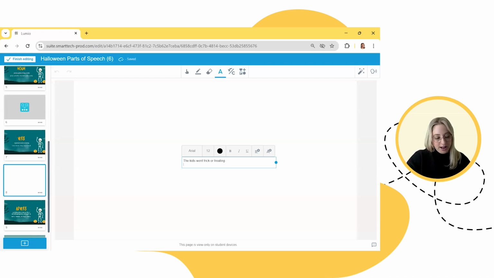What else can we do? The ghosts were dancing. And let's think of one more sentence, because then I can go in and show you guys Immersive Reader and how awesome Immersive Reader is. And we'll do another one about the kids. The kids got so much candy.